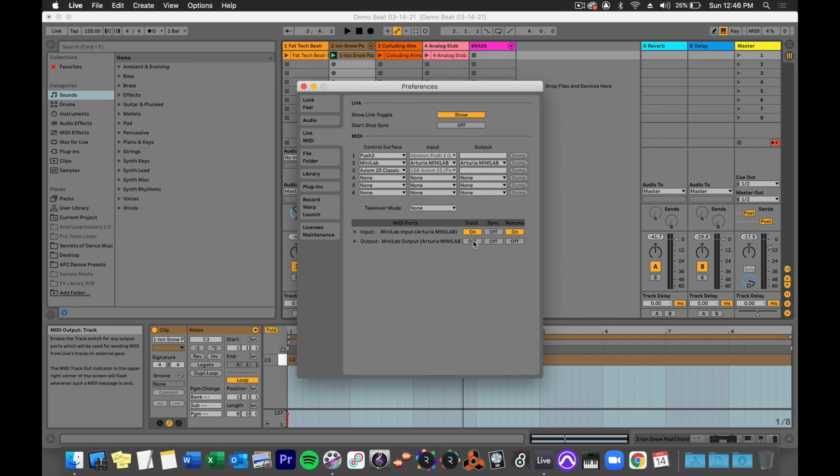And in general, I like to have track and remote, those columns turned on for everything. And then sync is a special column. We will go over these options more in a later video, but you are welcome to investigate them in the Ableton Live manual.